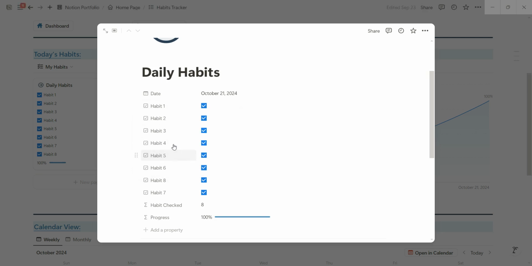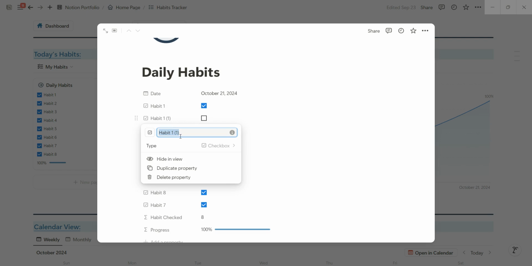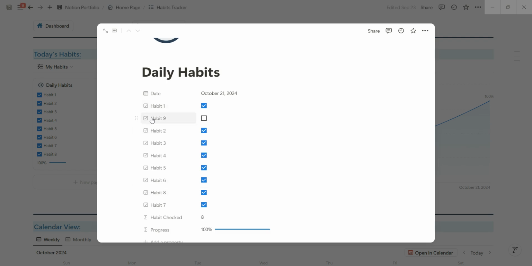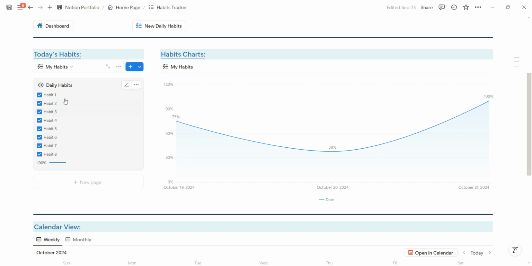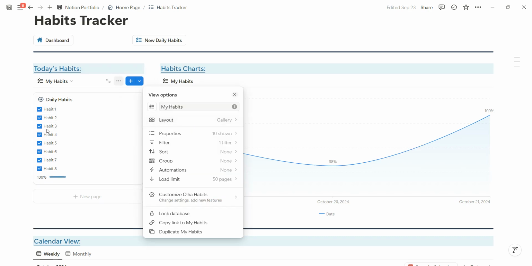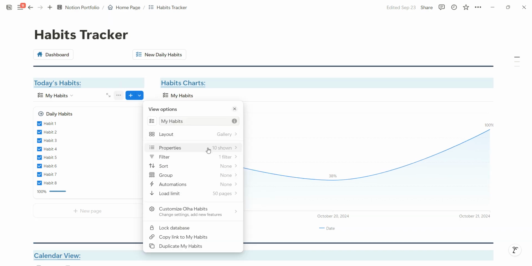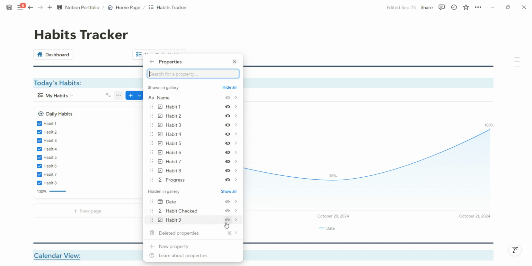If you want to add new habits, you just right click on the habits, and then on duplicate property, and then change the name of the habit. And if you want this habit to appear, because you won't see it here, you just click on this button here for the new added habit to appear. You click the three dots here, and then on property, and then on habit 9, you just see this eye here, you just click on it, and then you drag it below habit 8, like this.